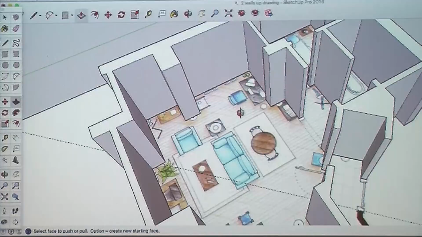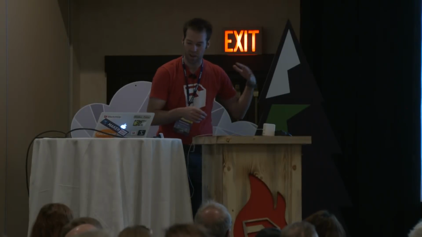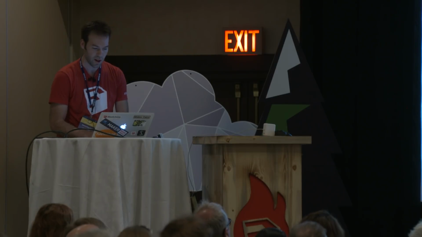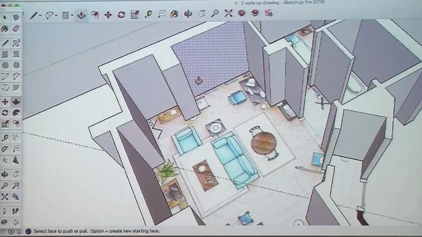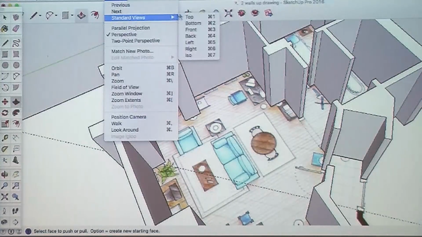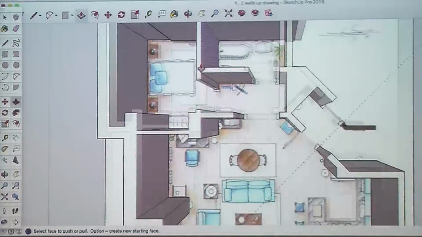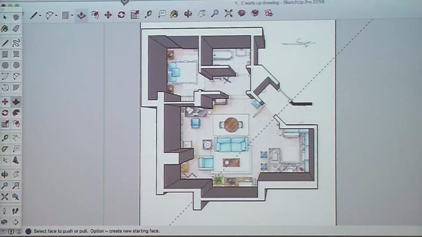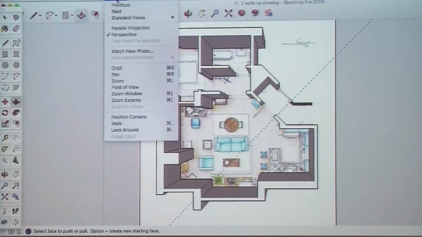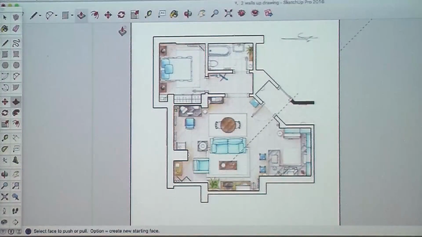So there's a couple ways we can do that. You can actually look through your floor plan and find them. So let me show you my trick for doing that. I'm going to go to Camera, I'm going to Standard Views, and I'm going to go to Top. So I'm looking down at the top. And then I'm going to go to Camera again and change this to Parallel Projection. So I'm looking straight down in this. There's no perspective at all.